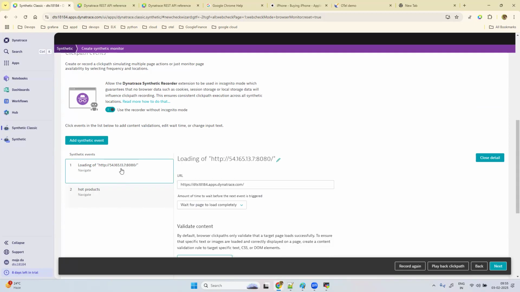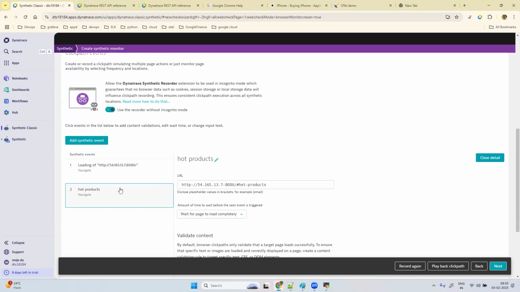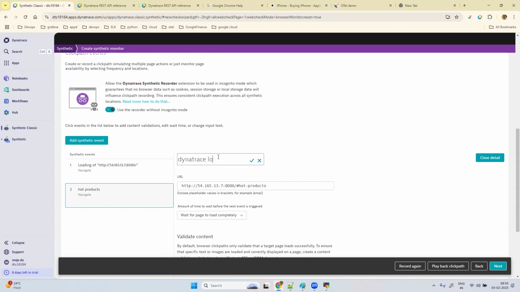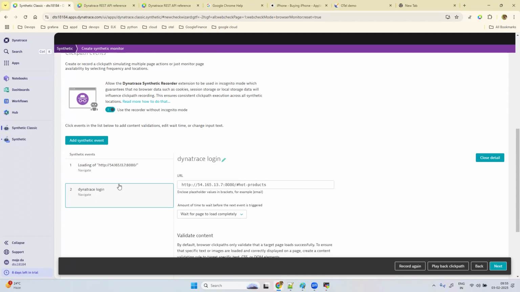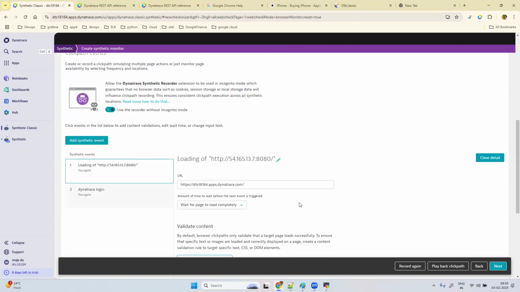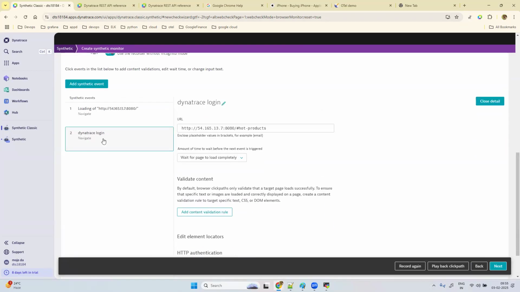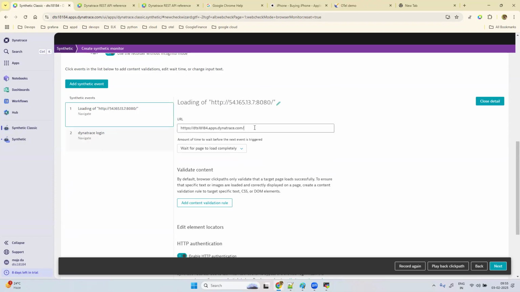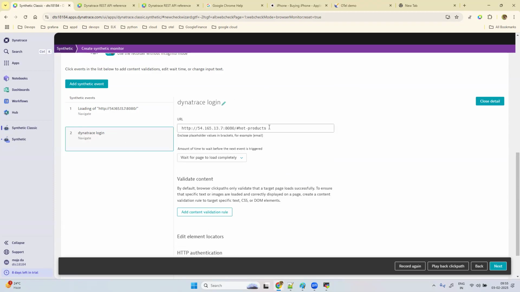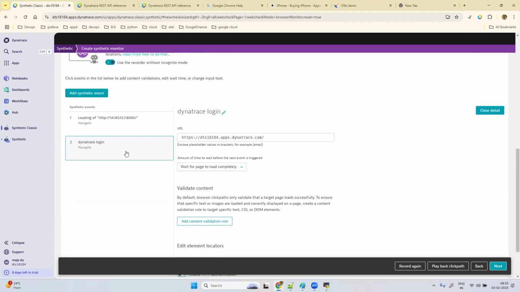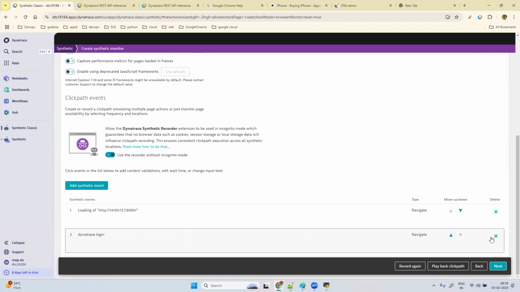Dynatrace login. Then second page is this, right? Yeah. Wait, I understood that. Okay, this is your URL got added, where we have added here. So this is your Dynatrace login.